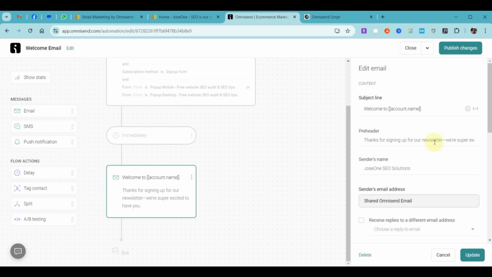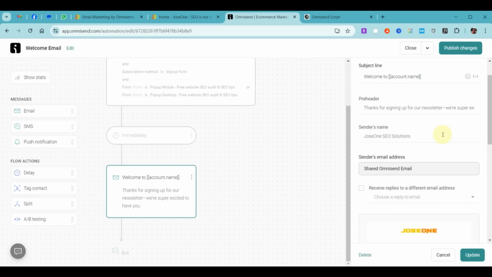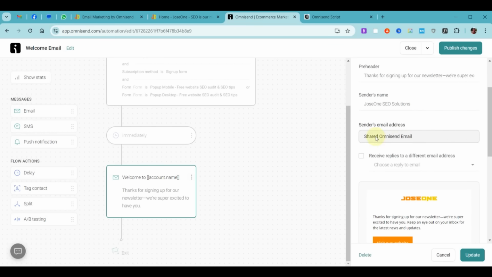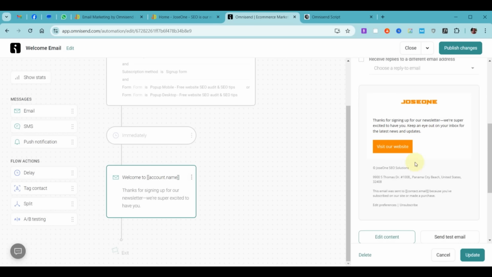You can change it if you want, but just for this example, it should be fine. The sender's name is Jose1 SEO Solutions. It's going to use the default email address that's in our system. And this is what the default email looks like that they're going to receive.